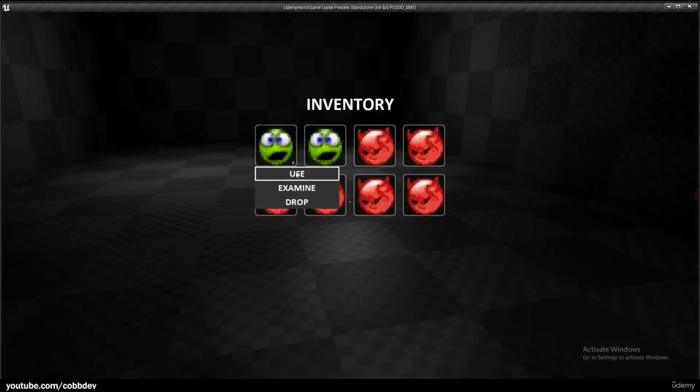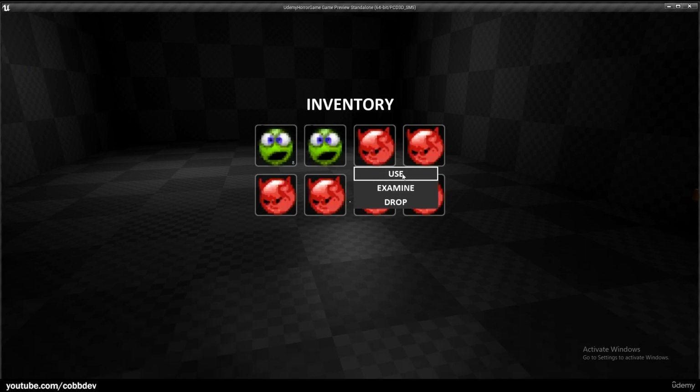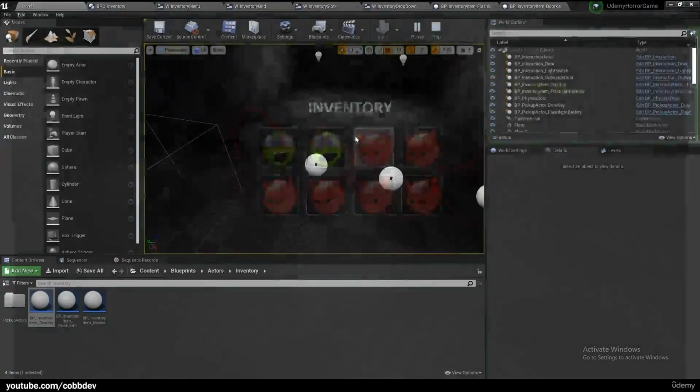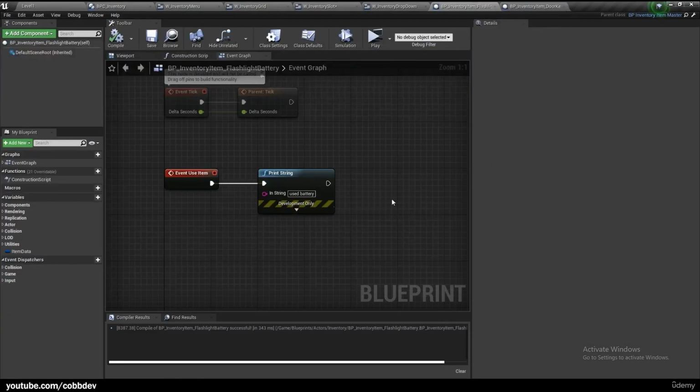I can click here, and if I hit use, it prints the string, use battery, and then all the stamina. Don't worry about that. And then with door key, we now see used, because we set the can be used boolean to true, and it says use door key. Use battery, use door key. Great. So in these events is where you'll set everything you want for how to use certain items. Eventually, we'll replace this use battery string with actually giving our flashlight more power in the future.